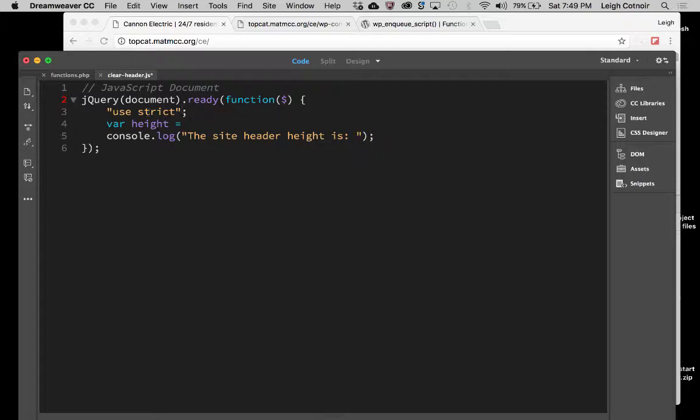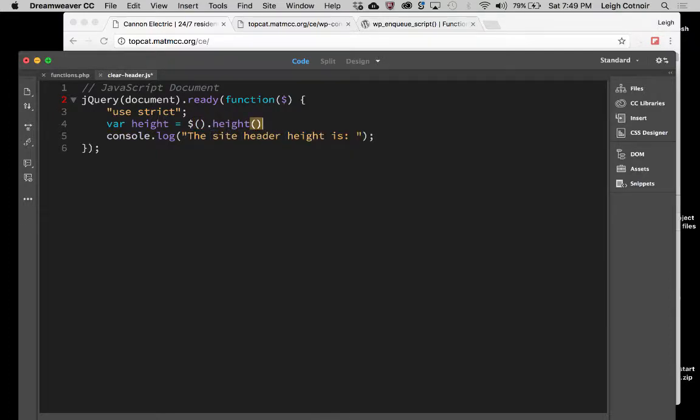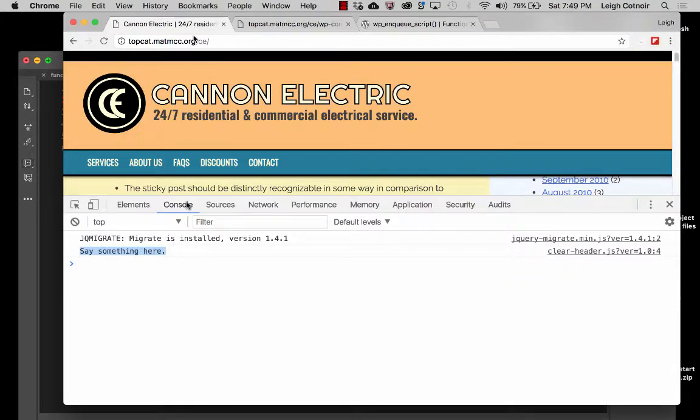In this case I do put the dollar symbol like this, and then I'm going to put the dot, and we're going to invoke the height function. What we need to put in here is the name of basically the CSS thing that we're targeting. So let's take a quick look at what it is that we're targeting specifically.